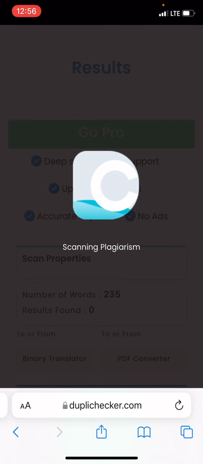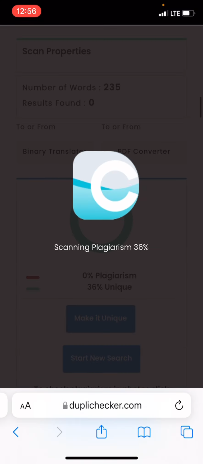If you want to rewrite with your phone, I'll quickly show you a tool that you can use to rewrite right now. As you can see, 36% done, and it has not seen any plagiarized content. You see that this tool is awesome.